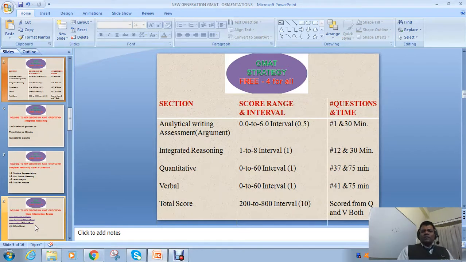Whatever the scale or benchmark, it will be a multiple of 0.5. That means you may get 4, 4.5, 5.5, or 6, but you cannot get 5.2. Now we'll jump to the next one, Integrated Reasoning.